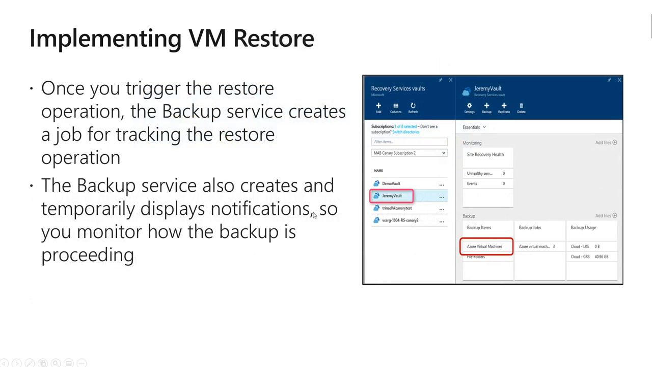And to implement the restore, it's very easy. You can select from any of the recovery points, backup items, to trigger it. And you can monitor how the backup is proceeding.